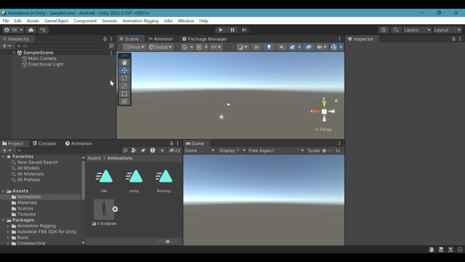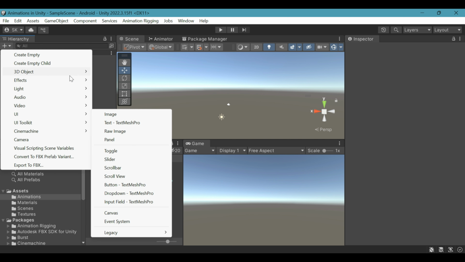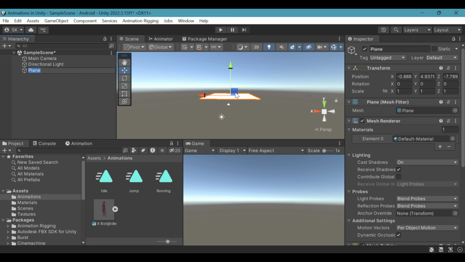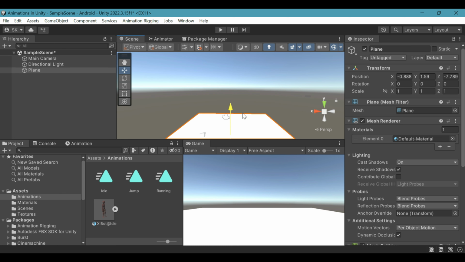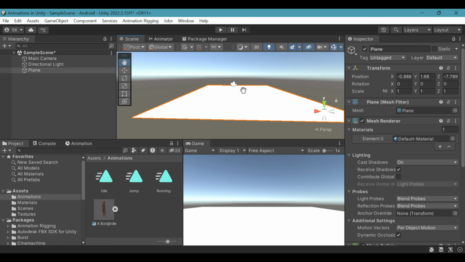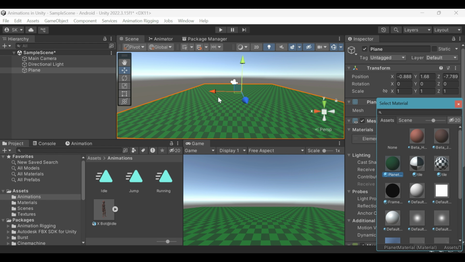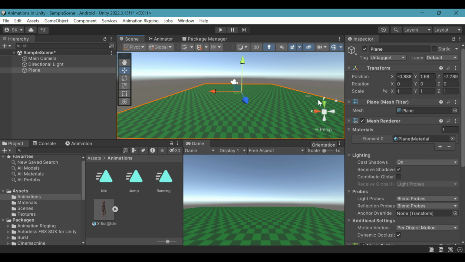Every character needs a ground to walk on, right? Let's create one. In the hierarchy, click the plus icon, go to 3D Object, and select Plane. There it is! Now let's adjust it a bit. Nice. Let me check if there's any material applied. This plain material looks good. Actually, I did this only for clearer visibility, that's all.